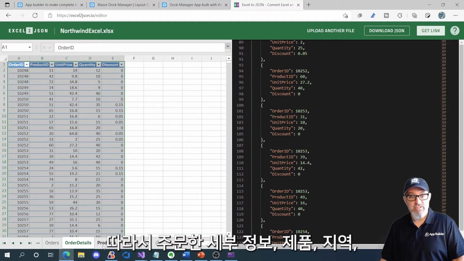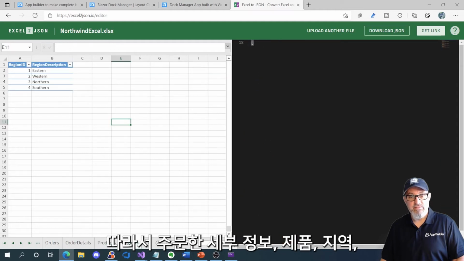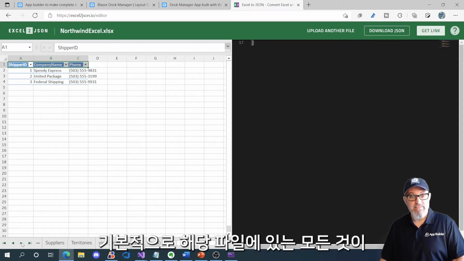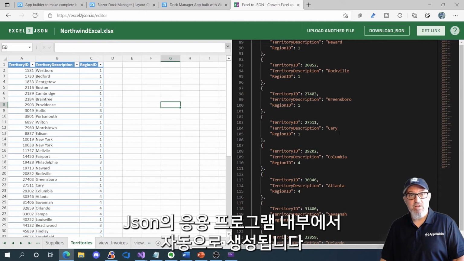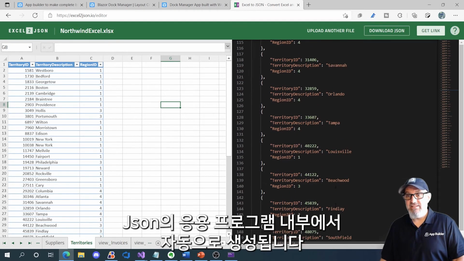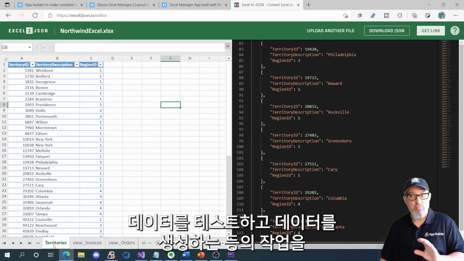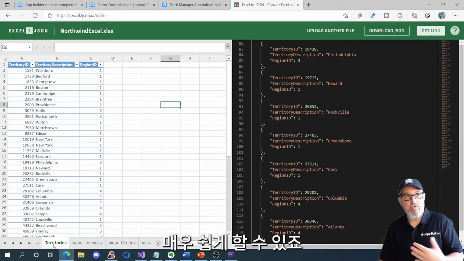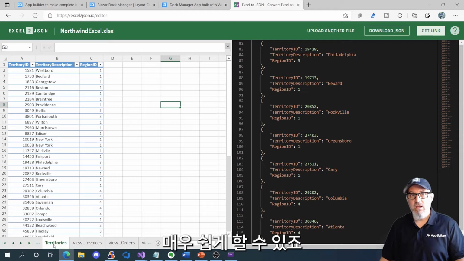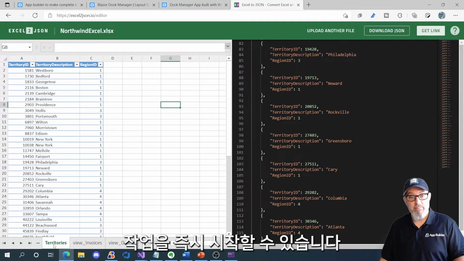So I've got order details, products, regions, basically everything that's in that file is automatically created inside of the application in JSON. So this makes it really easy for you to test data, create data, etc., so you can get started immediately.